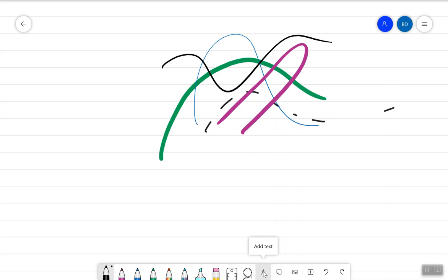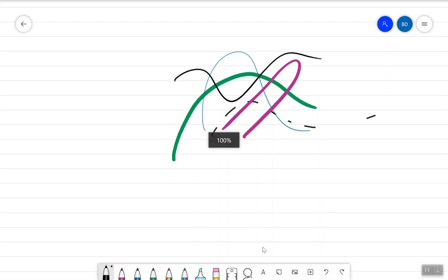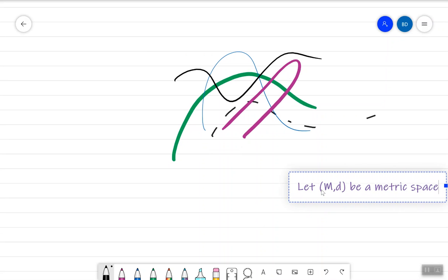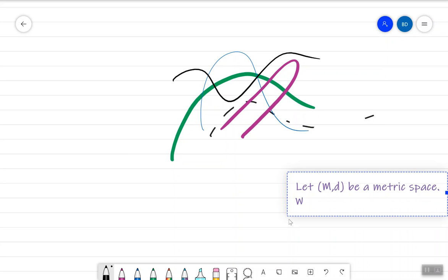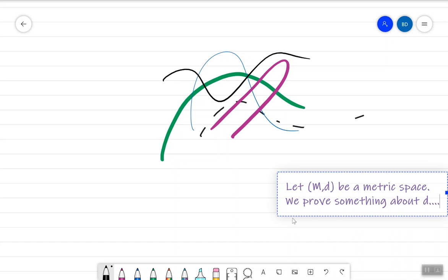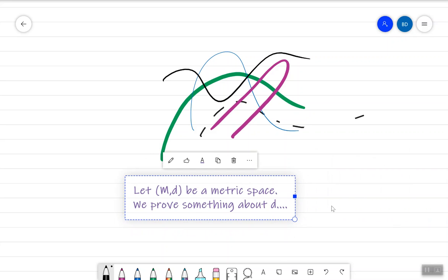If you're having trouble with handwriting, you can add text. I press the add text button here, but you can also right click anywhere and choose add text. This is in the desktop app. When you choose the text, let me do it again. I'll just add text. Let MD be a metric space. Notice how it's sizing it to what I want. And then we prove something about D, right? It's just moving things around as I do it. I can then grab that whole box, click, move it over here, and look at that.